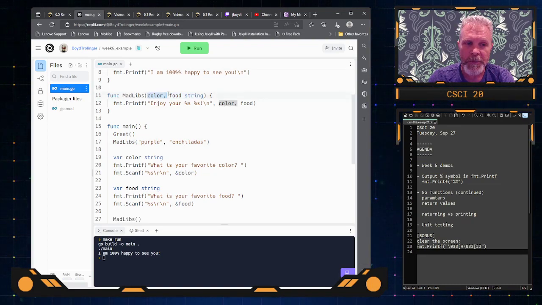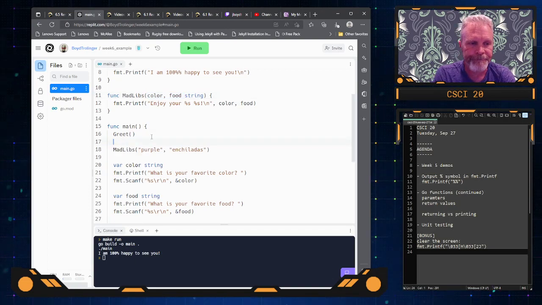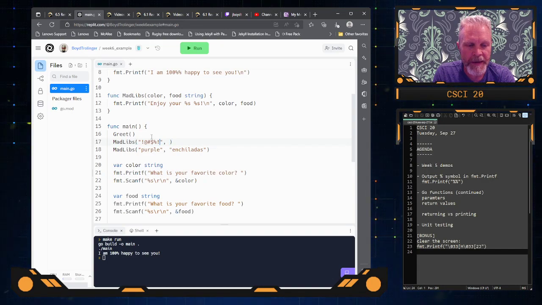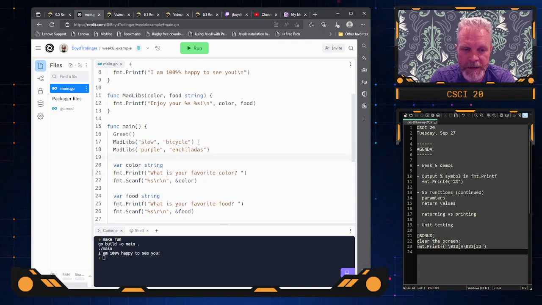Does it technically have to be a color and a food? It does not. All Go cares about is, is it 2 strings? So I could say, you know, one of these... Oh, wait, that's going to look like a curse word. I'm not going to do that. I don't want a curse word showing up. I'm going to say slow bicycle. So it doesn't have to be a color or a food. Go is not going to check me on that. It just has to be a string and another string.